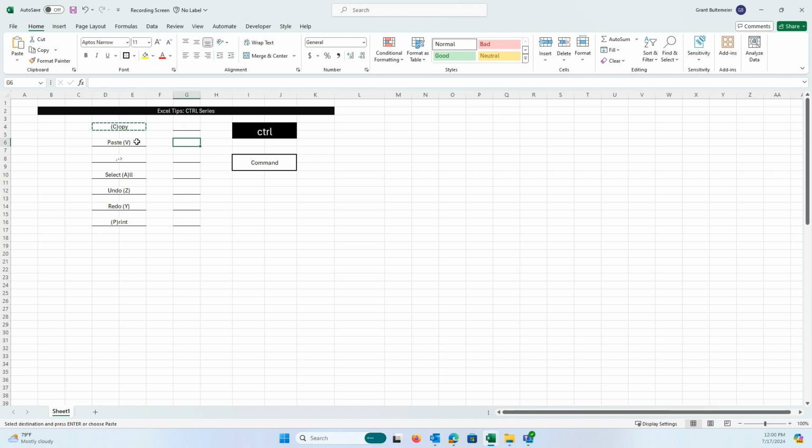We're going to come down here. Again, Control or Command, and then the V. We have copied it. As well as you can come over here, paste it, Control V.